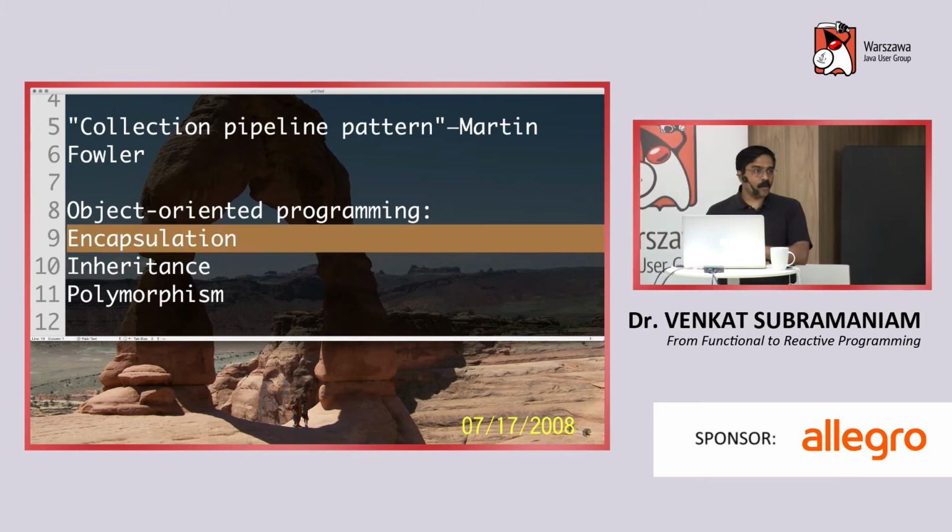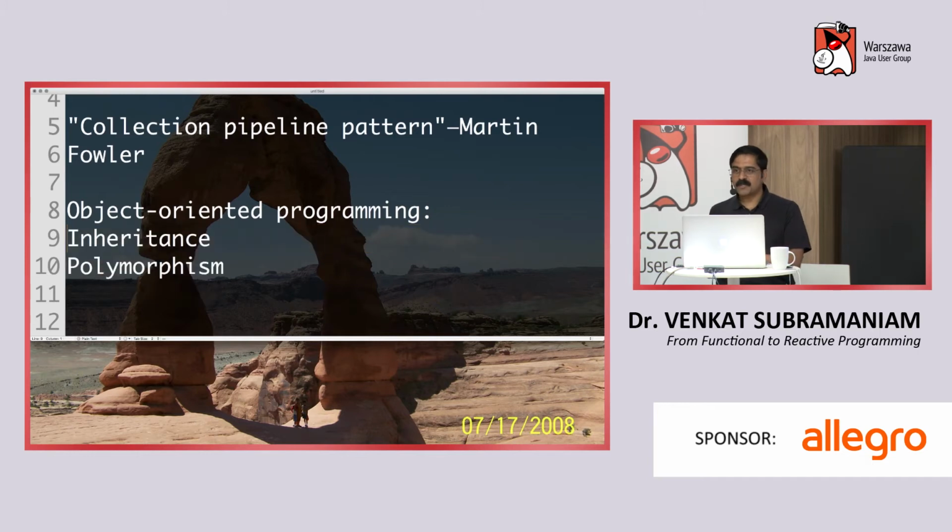Well, that's very important too. But encapsulation is also not new to object-oriented programming. We've been doing encapsulation before. You could put a local variable in a function that's encapsulated already, isn't it? So we could do that too.